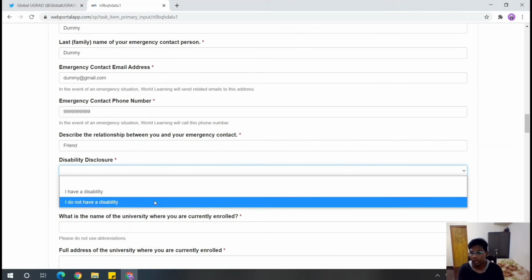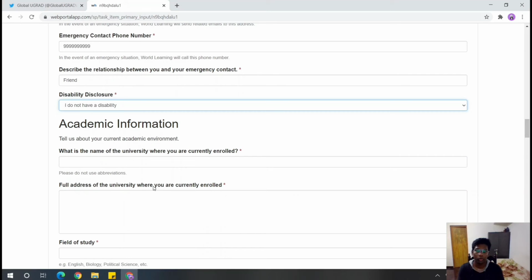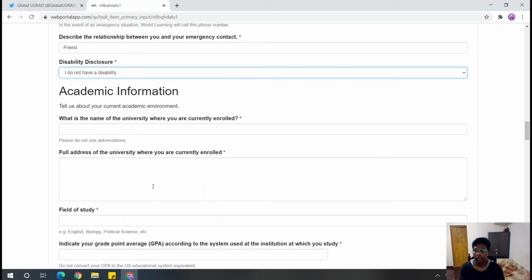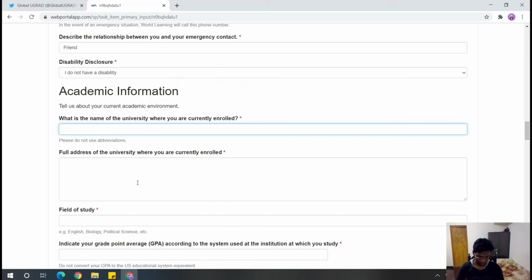So if you have a disability, then you are expected to disclose it here. As far as the Global UGRAD policy goes, we can read in the fine print that they don't discriminate on the basis of disability. But anyway, whichever case applies to you, you'll be inputting it there. So the current university that you're enrolled in. I'm just going to say University of Madras.